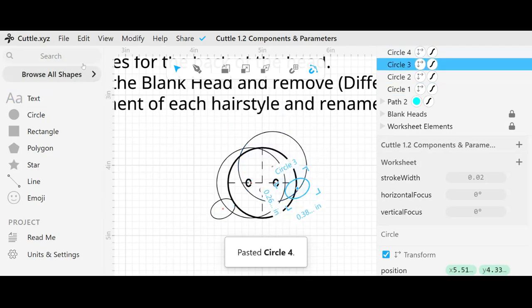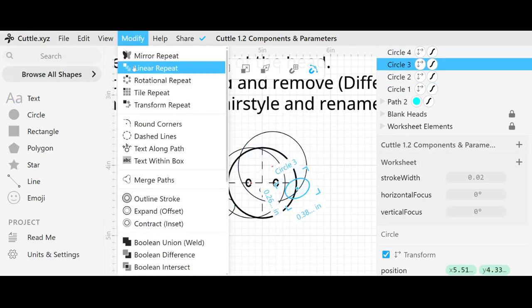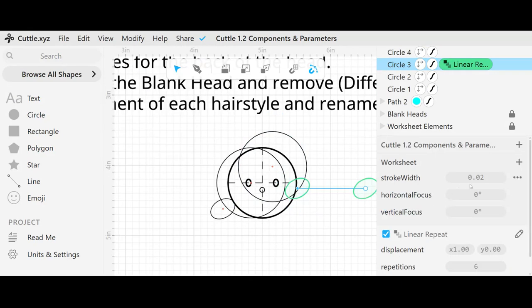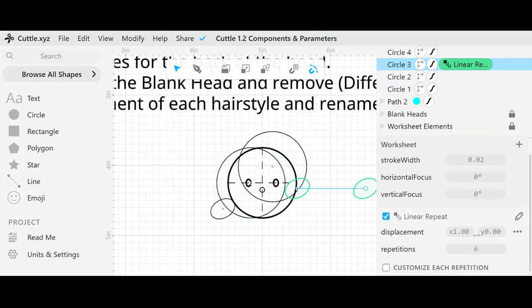And then I might even be able to make this a linear repeat. So it's not going to go to the side. It's going to go down. So I want the displacement to be 0 in the x direction, but maybe 0.5. Okay, that's too much, so I'm going to grab it and scrub it to make it a tiny bit smaller. And then maybe we only need 4.